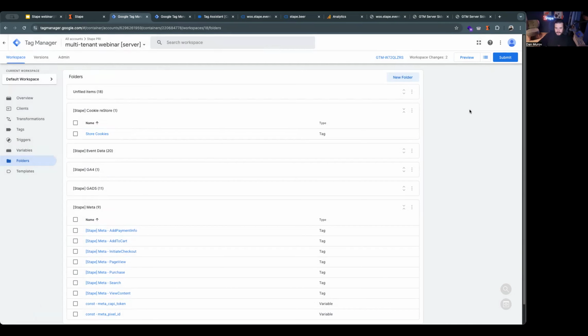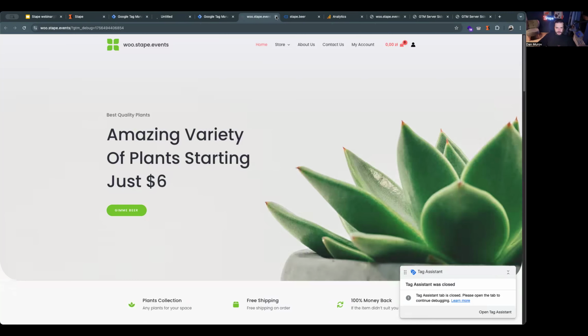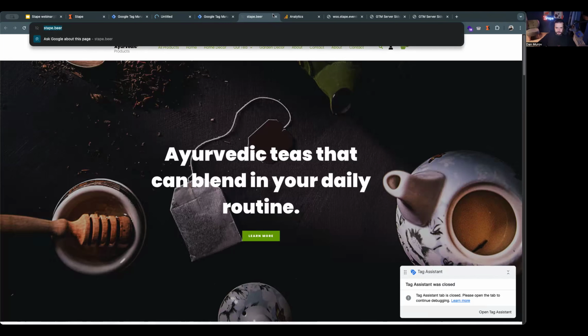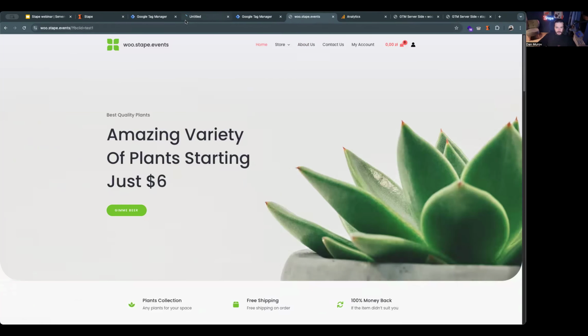Okay, now let's see that in action, I guess, right? So we can launch our preview on Stape events this time. I don't really need the web preview because we can do it just live. So let's do exactly that. Let's just wait for this to load.